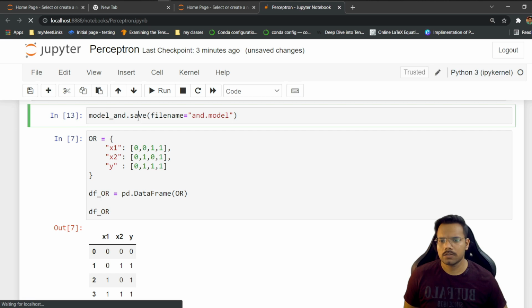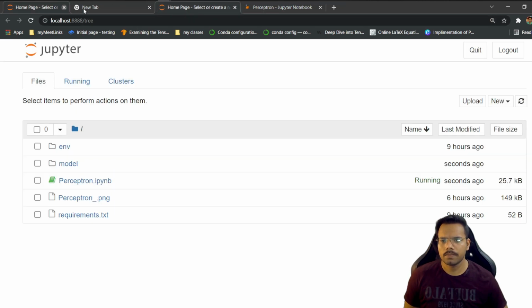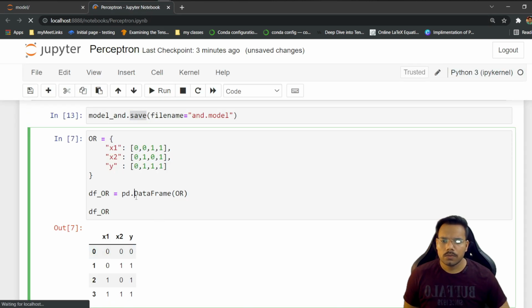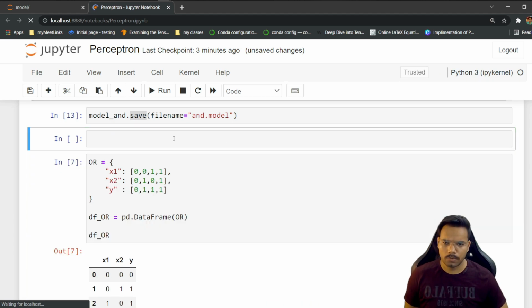You can see that it has actually run successfully. Now let's try to check it in the home page. If we check at the home page, you will see there is a model directory, like I said, which is now created, and and.model is now present here. Apart from this, let's see if we can reload this model and understand whether we can predict with it or not.